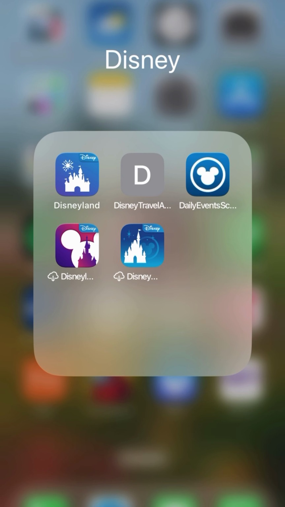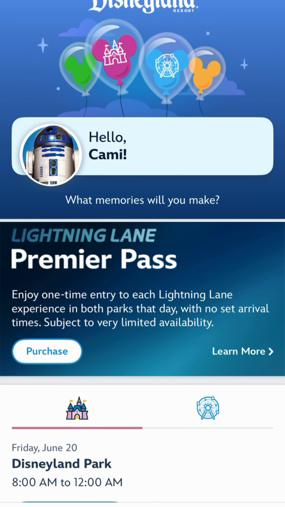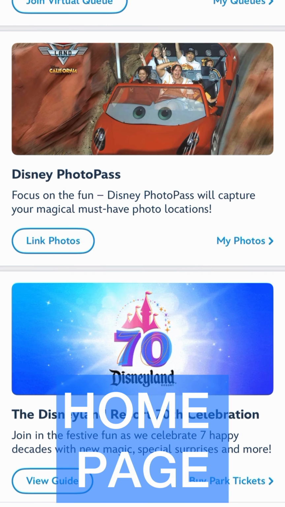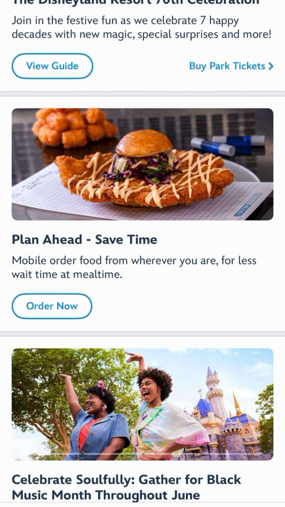Okay, this is going to be my tutorial and walkthrough of the Disneyland app. I feel like if you learn how to use this app correctly, then your Disney trip is a lot better because there's so many things that are helpful on here. So this is the home page. You can get to a lot of places from the home page, and so we'll start here.